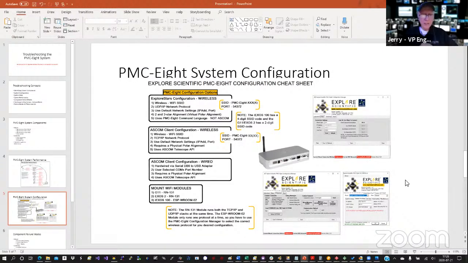So I created this cheat sheet a year or two ago. I think it's out there on the forum somewhere. I'll make sure it's out there. I'll post this. And like I said, this whole little PowerPoint, I'll create it as a PDF for people to have out there. But this is kind of like a cheat sheet that shows you what things to think about when you're looking at the configuration of the system.